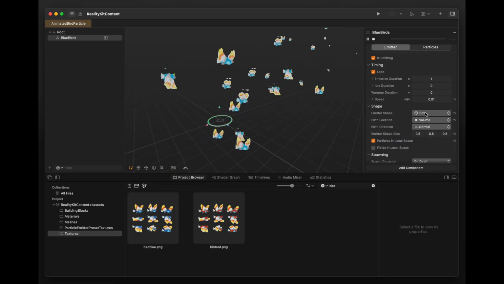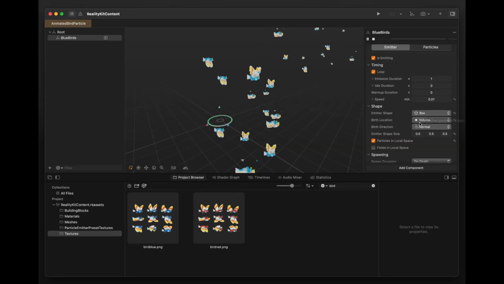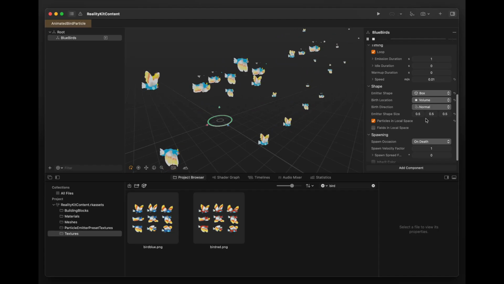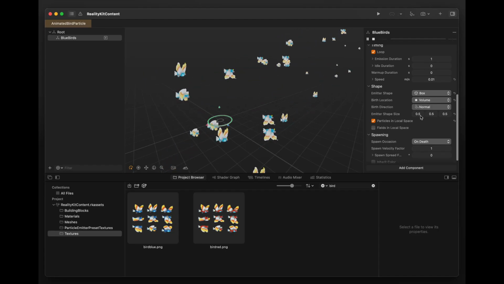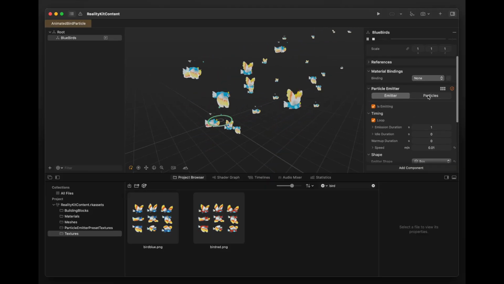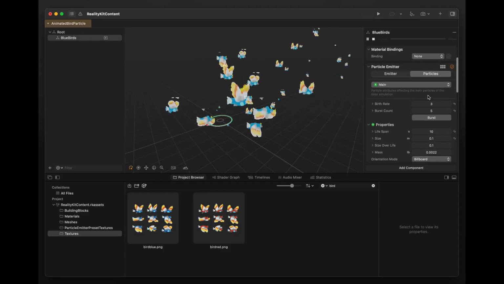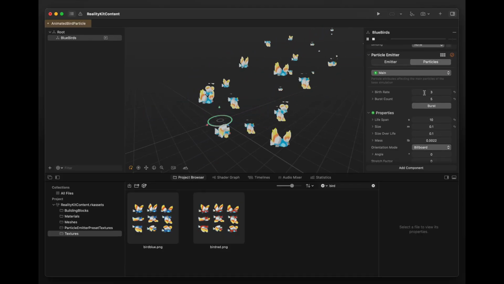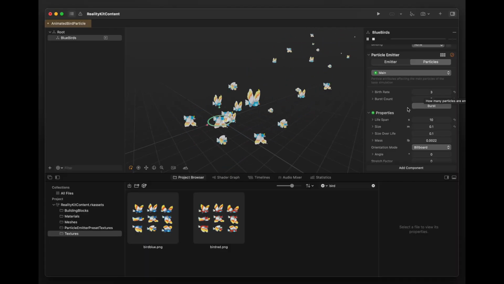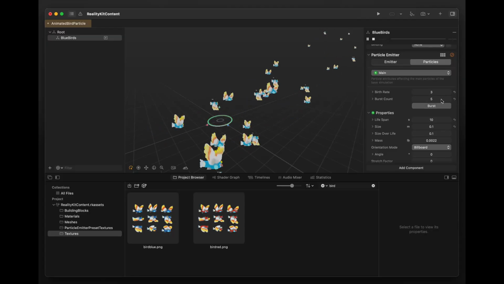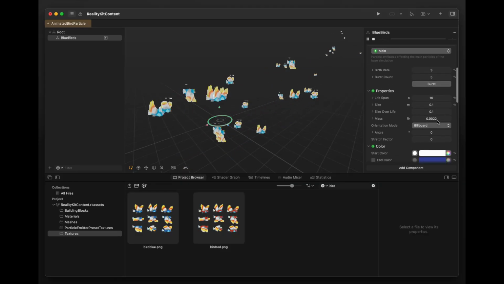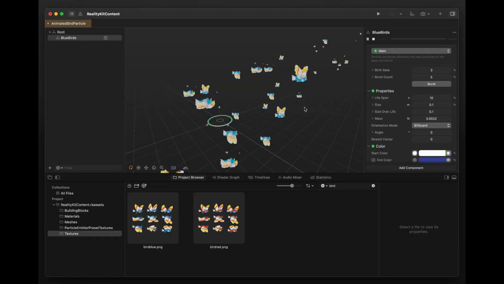I changed this emitter shape to a box and made the particles show up in the birth location of volume, and made it 0.5 on all sides. That's pretty much the only thing I changed on this first tab. If we go to the particles, I set the birth rate pretty low just so we could have big, slow particles so we could see the animations. So the birth rate is low, the burst count is low, and I changed the lifespan to 10 seconds. I also increased the size so that we could see them easily.